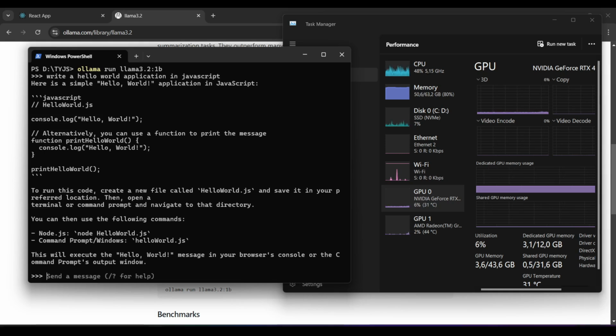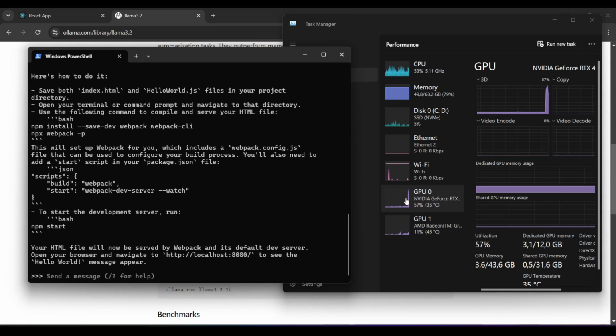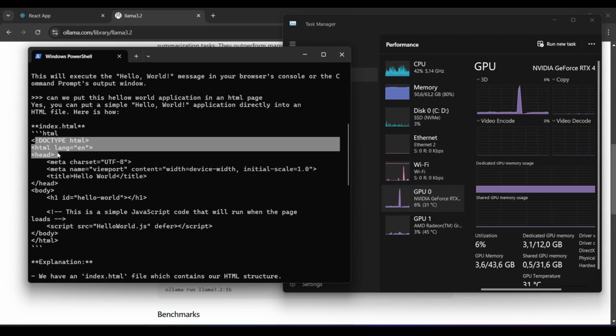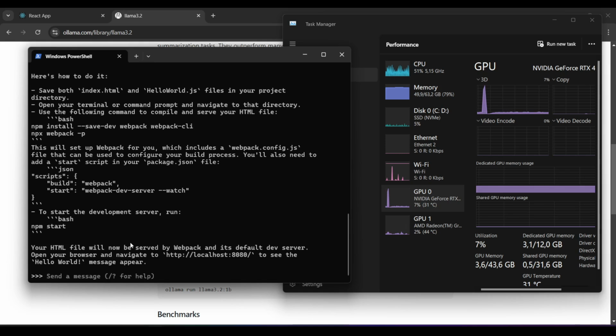Can we put this Hello World application in an HTML page? And let's run. And notice now here, the usage of the GPU has gone very high while it was outputting. And yeah, it gives us an answer here. As you can see, we have the HTML page, and we have the script tag, which is referencing this helloworld.js. So let's stop this by simply writing /bye.